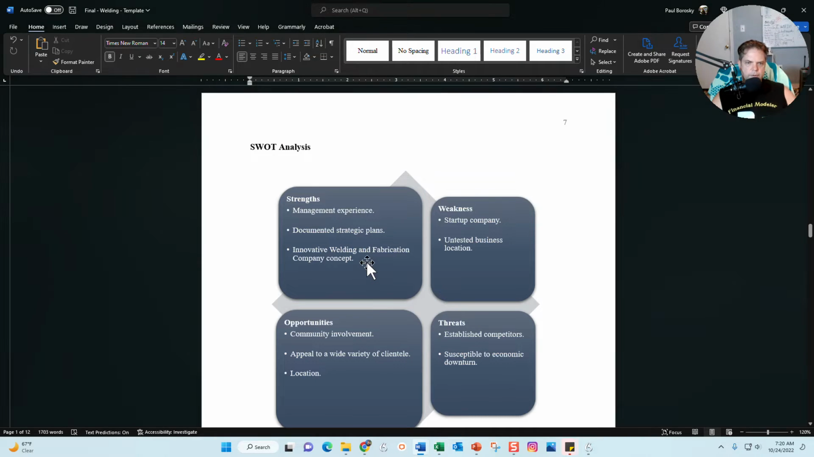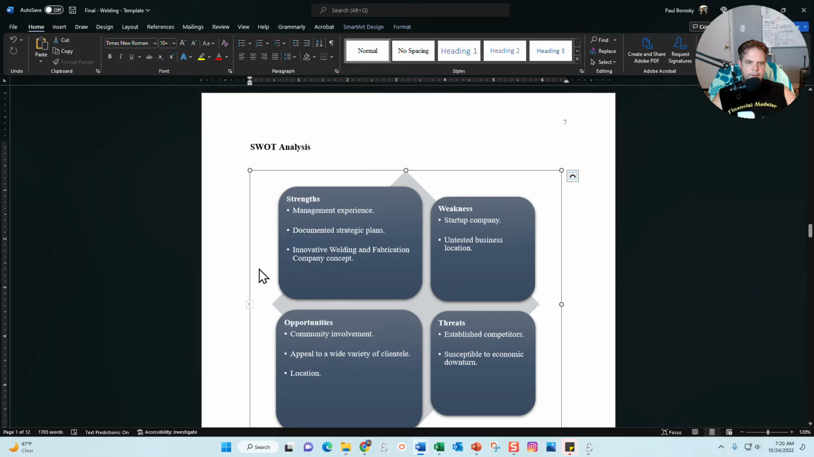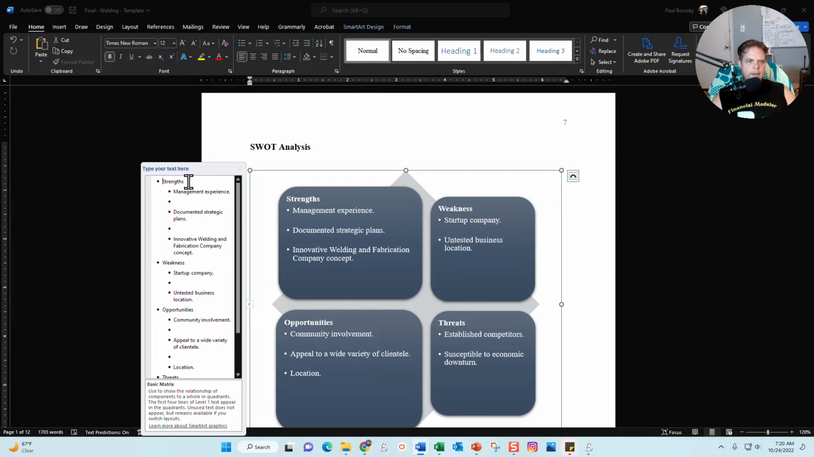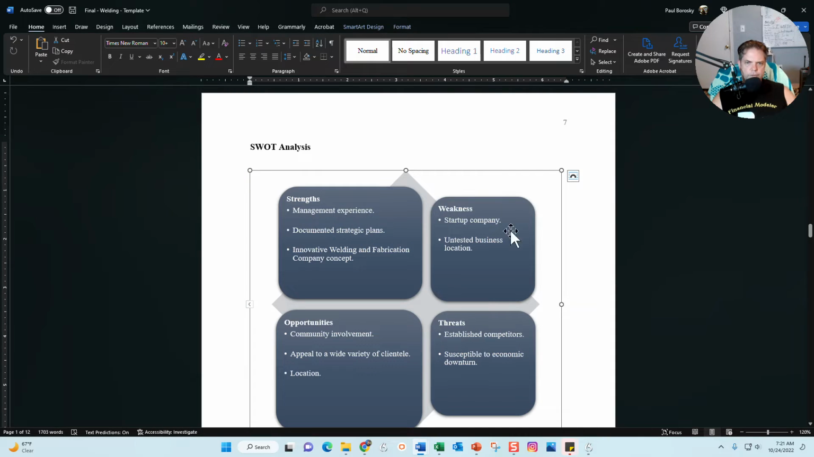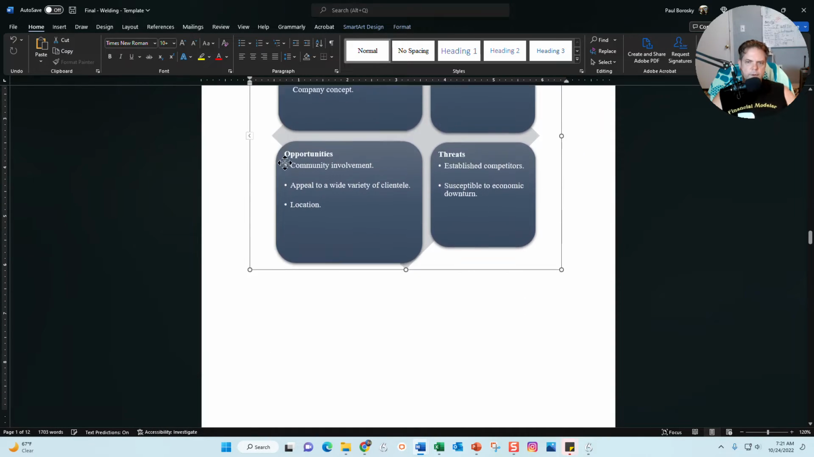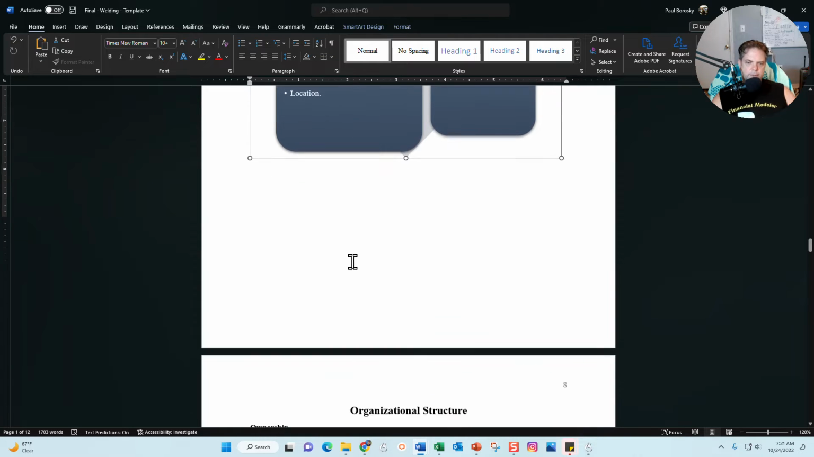This is pretty general. The way you update the SmartArt is you click on it. Then we've got a little tiny arrow right here. We'll click on that to expand it. And then this information right here can be changed, and you can put in your own strengths, weaknesses, opportunities, and threats, or you can leave them general, as is. It's up to you.